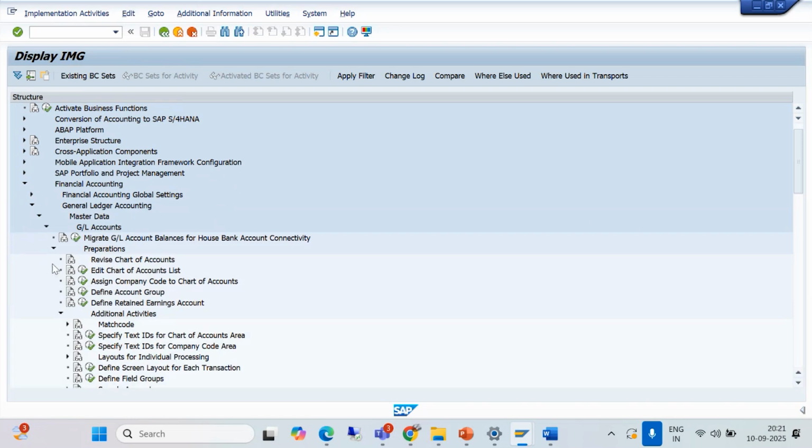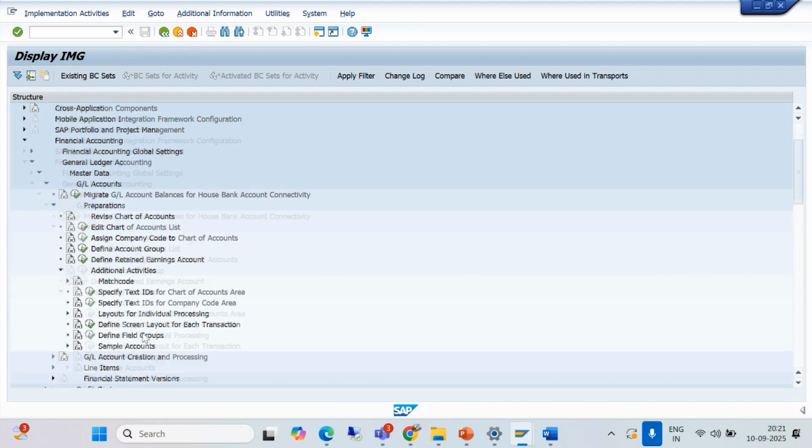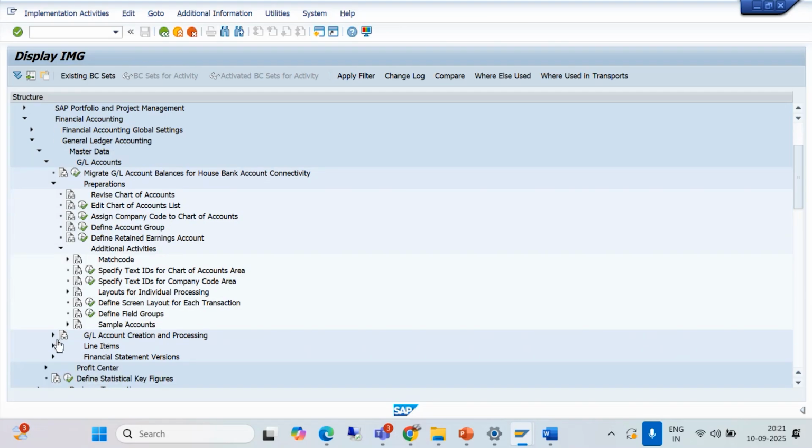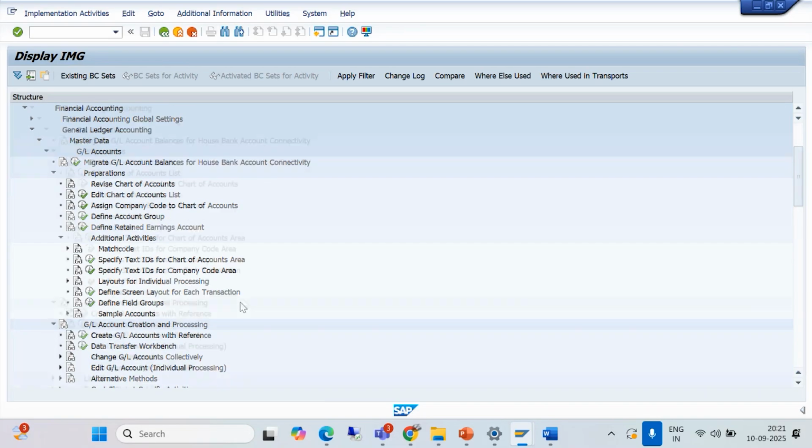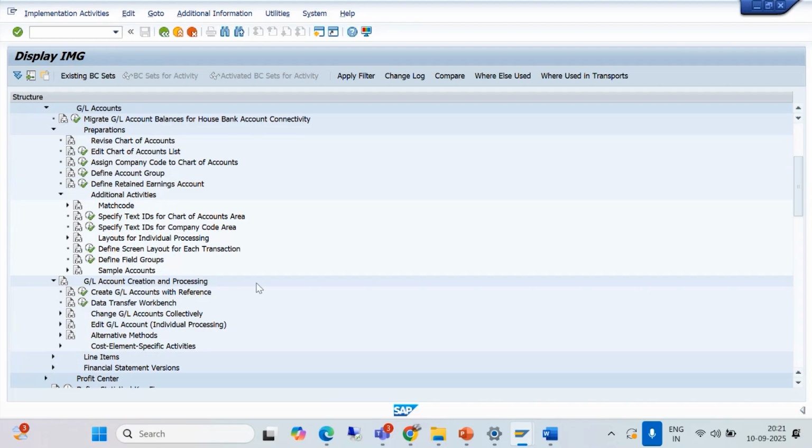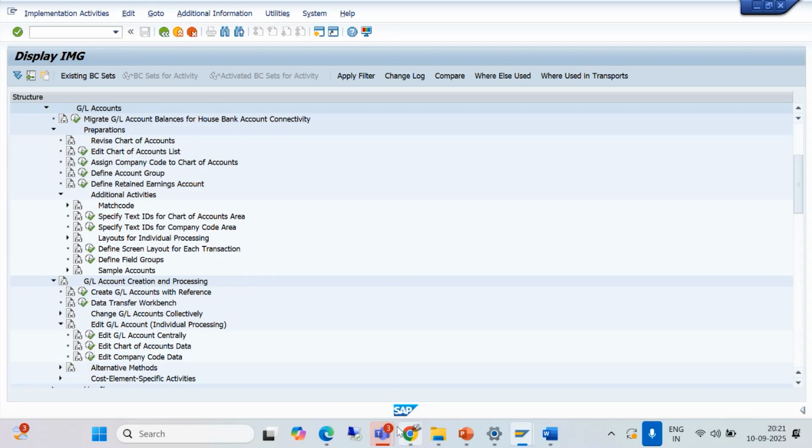And after the GL, you have to go to preparation. After preparation, you come to edit GL account individual processing. Where is it? Edit chart of account, GL account processing, GL account creation. GL account individual processing. This is the one.